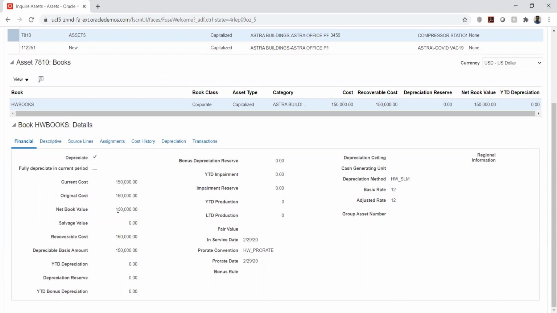So net book value is nothing but the value of the book as of now. Then the others are like we have the recoverable cost, then we have maybe the depreciable basis amount. So we haven't given any of those additional inputs. So the system is showing just the inputs whatever we have given, that is only the cost of the asset. Okay. So we have seen the financial information.